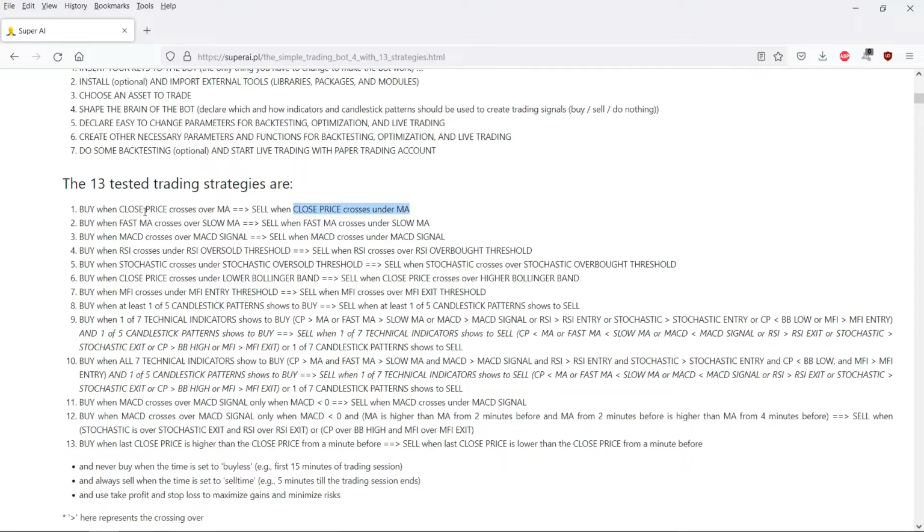So, we can buy and sell when close prices cross over or under the moving average. One of the well-known strategies. We can use fast MA and slow MA, another well-known strategy. MACD and MACD signal, yet another strategy thought to be quite good. We have strategy with RSI and declared entry and exit thresholds. This is probably one of the most known strategies.